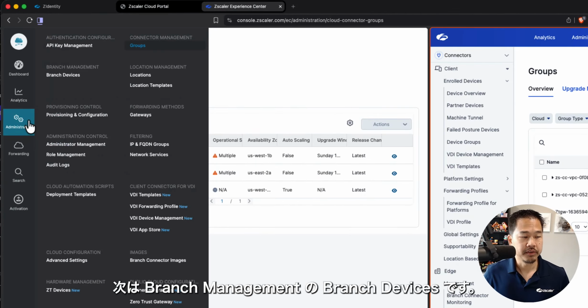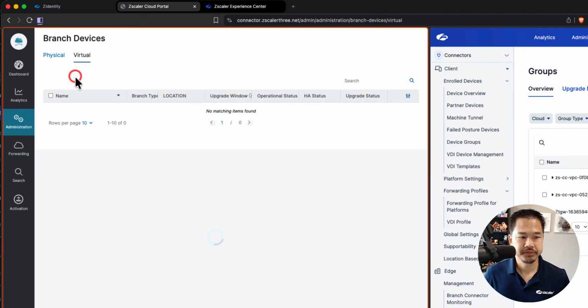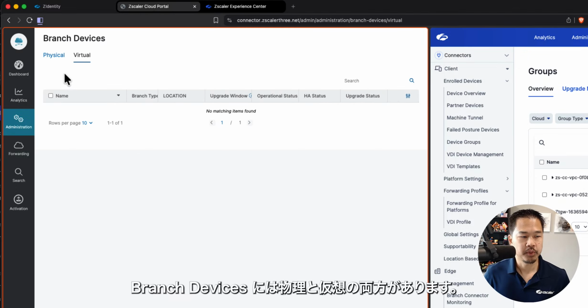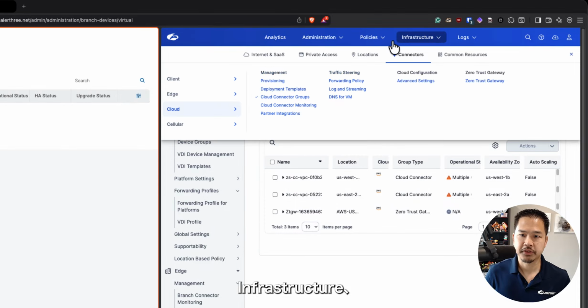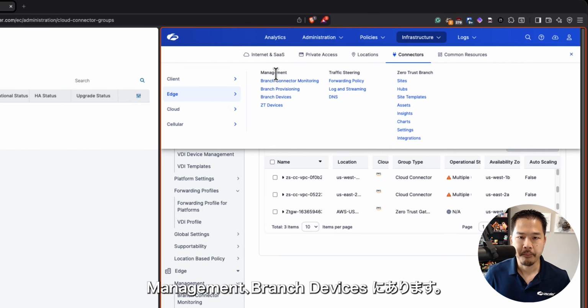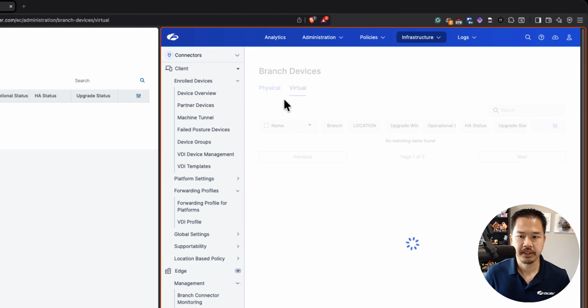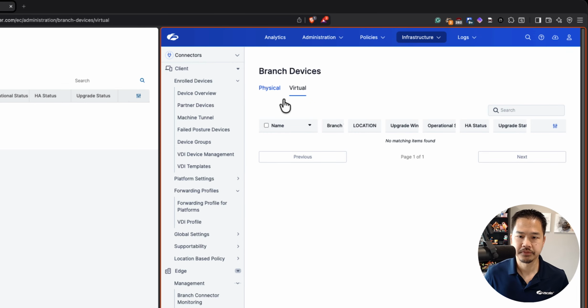The next thing we're going to cover is under Branch Management for branch devices. Branch devices come in both physical and virtual form factors. And within Experience Center, you can find this under Infrastructure, Connectors, Edge, Management, Branch Devices. And again, you will see that you have both physical and virtual form factors listed here.